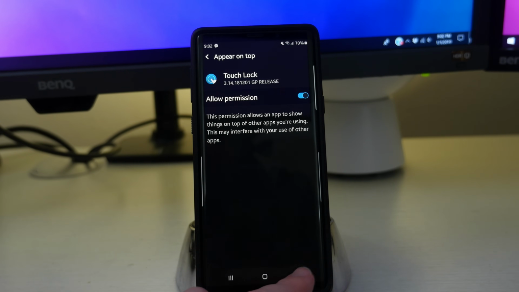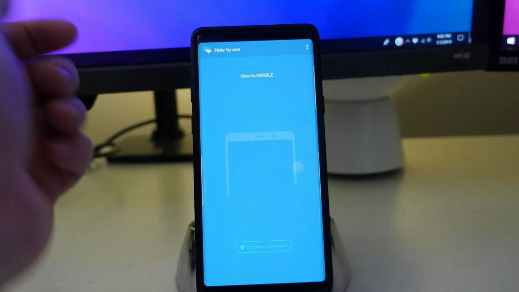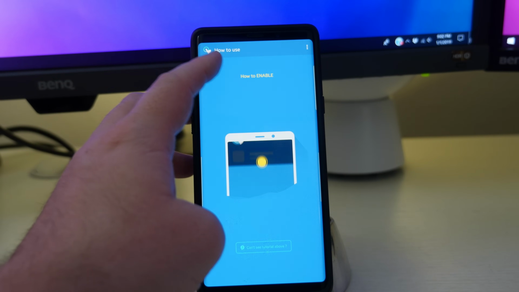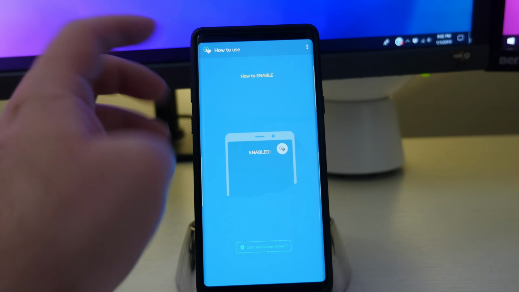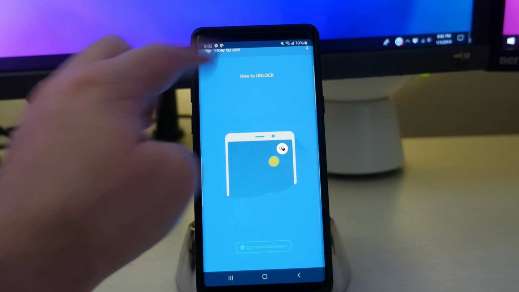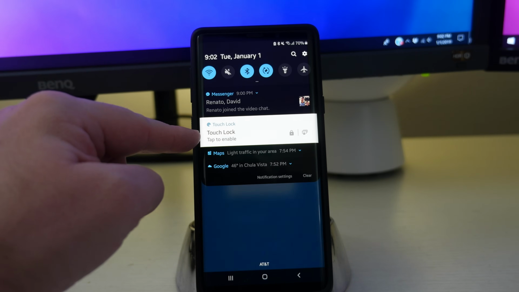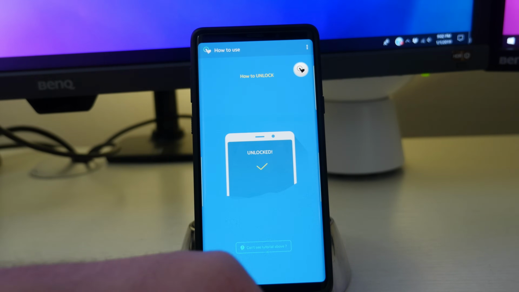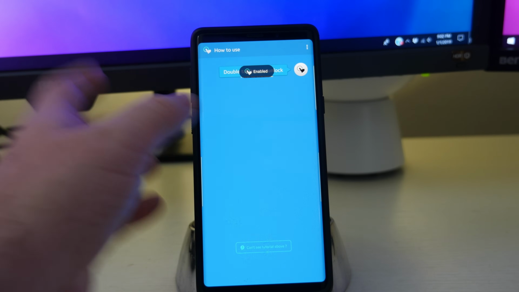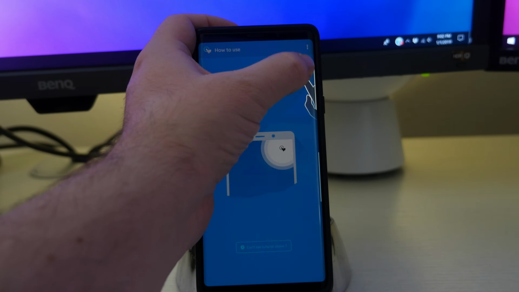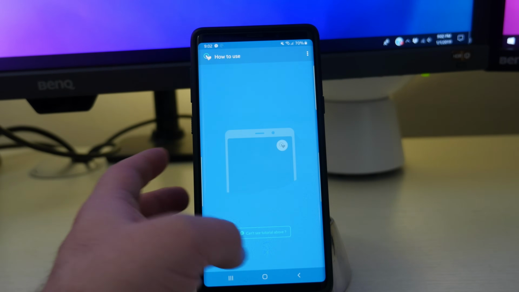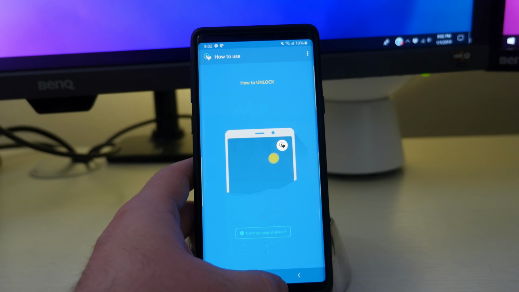Then hit your back button, and then click on how to enable. It's going to show you how to enable it. You just swipe down from the top and enable it. Let's do that right now, and you'll see Touch Lock is right here. You just tap it, and it is now enabled. So if I try to move the screen, it's not going to do anything. And to unlock it, you just double tap right here, and it unlocks it for you. It's that simple.